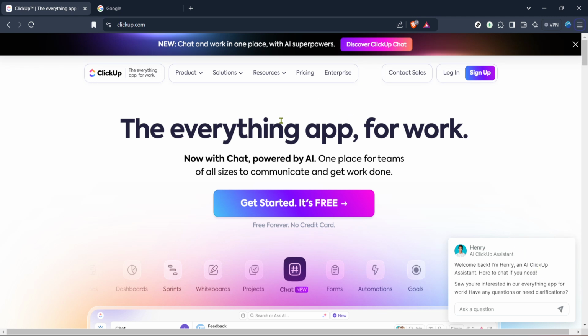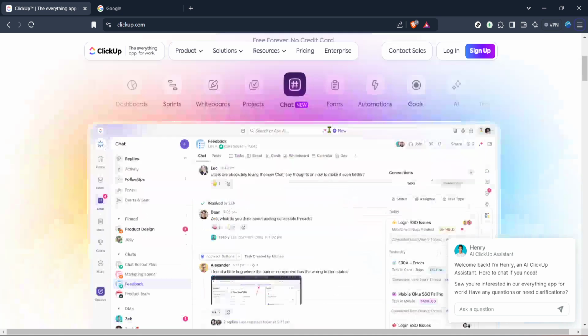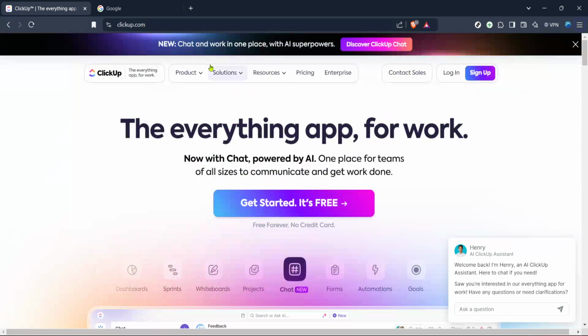First things first, head over to the official Clickup website. It's as simple as typing Clickup into your favorite search engine or entering clickup.com directly into your browser's address bar. Once you're there, you'll be greeted by Clickup's homepage, which showcases all of its versatile features designed to make your work easier. But we're here for a specific reason, so let's not get too sidetracked by all the shiny offerings.